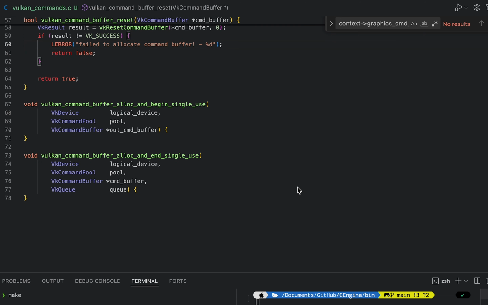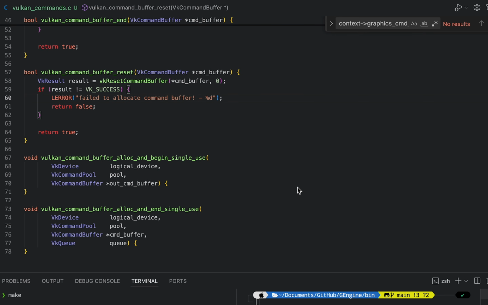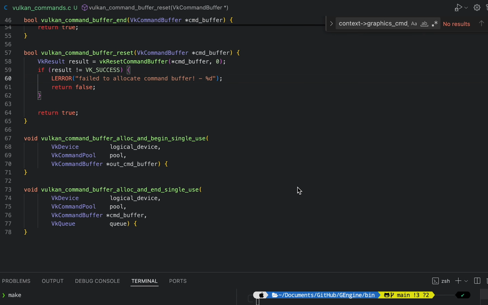Right, so now let's see, Vulkan command buffer allocate begin. So how will I do these guys? Well, these guys are actually very simple, because we already have the functionality here to create and allocate a buffer and to begin recording. So I just need to call those in here, right? So that's what I'm gonna do.